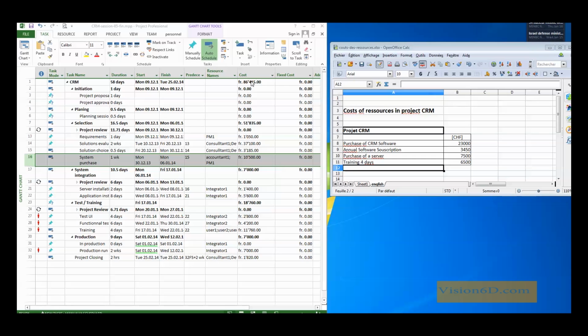Now we have other kinds of cost, which are purchases of hardware and software, some subscriptions for software licenses, as well as training. So we see here that we have additional costs that we have to integrate in our project. To do that, we'll go to the resources sheet.